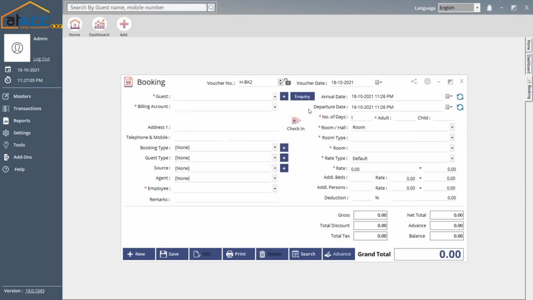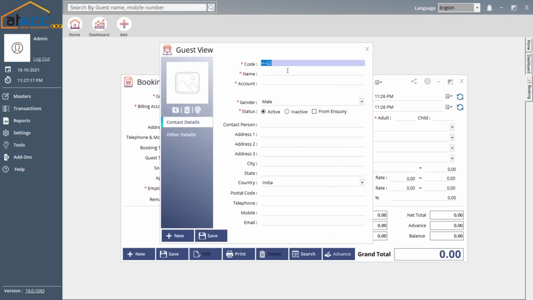I have already called Harry, so that's the reason why it is not showing up here. And if you have not created any guests, you don't necessarily need to go to the masters. You can click this plus button over here, and it will open the guest view, and you can enter all the client details, the client name, and further details of the same.